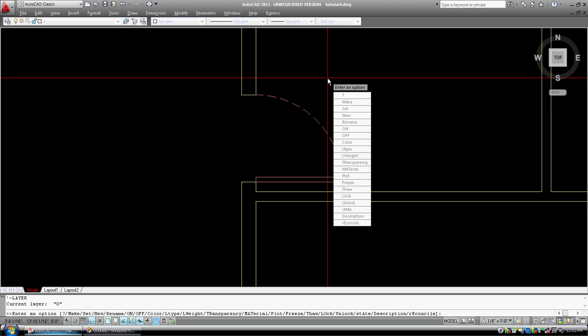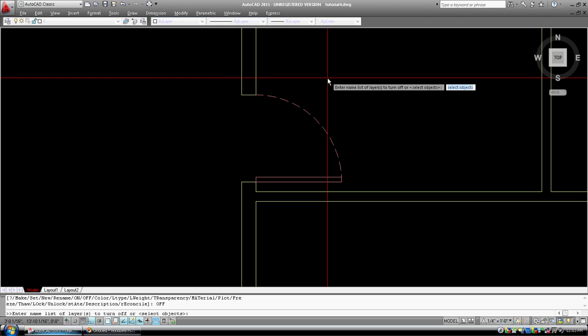Okay, so two things have happened. The apostrophe has broken into the block command, and I am now in the layer command on the command prompt, not the dialog box. So what do I want to do now that I'm in the layer command? I want to turn a layer off. OFF, enter.